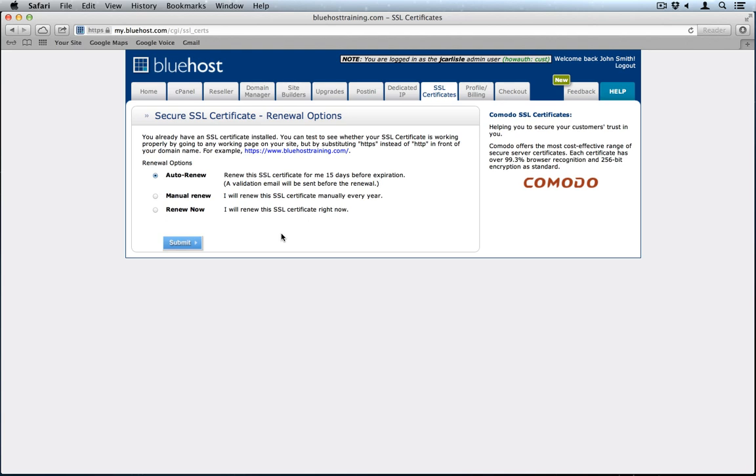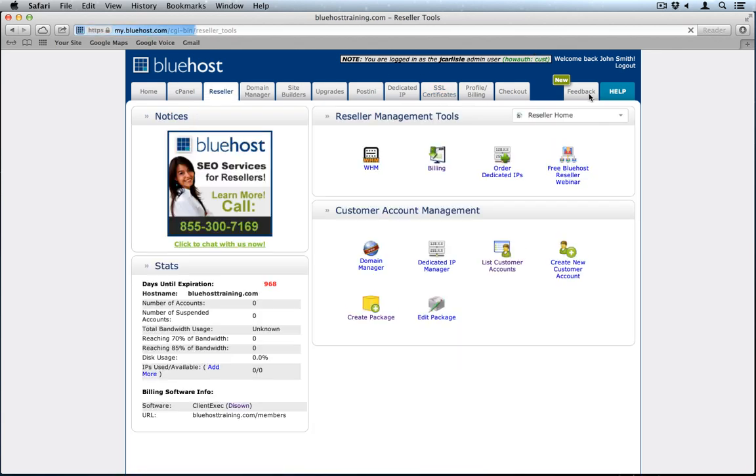Let's go back, let's go to the Reseller tab. While we're waiting for that to load, I'd like to point out two things. One is this feedback tab. The feedback tab is a great place for you to be able to get in contact with us. You can create new ideas, or you can vote on existing ideas.